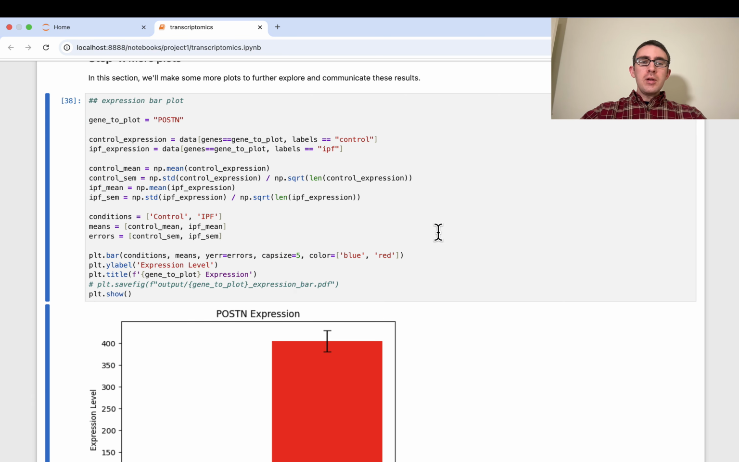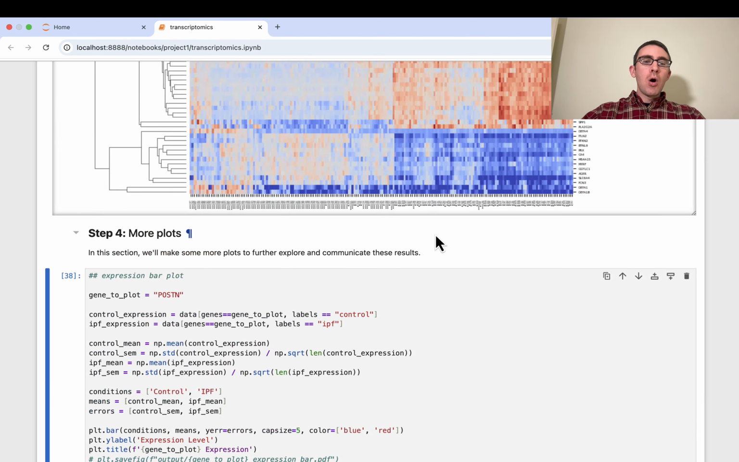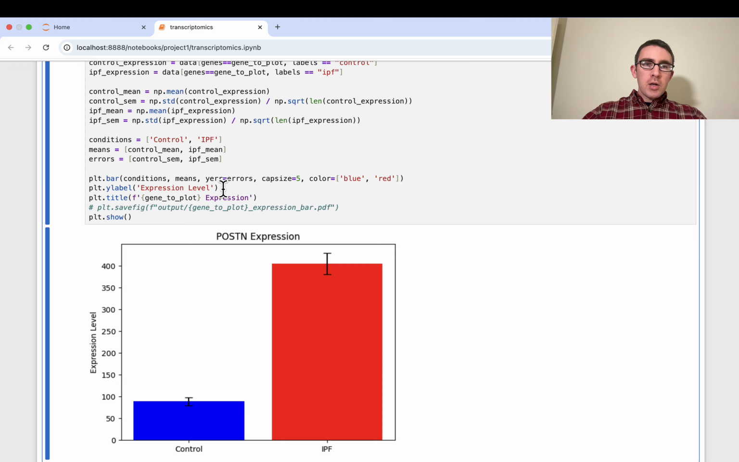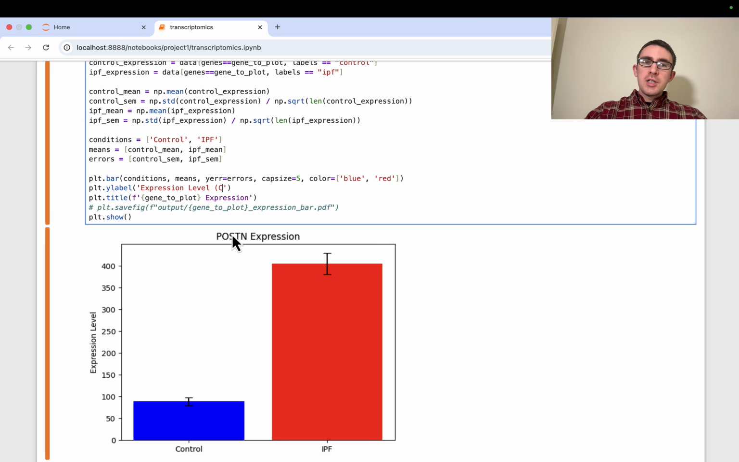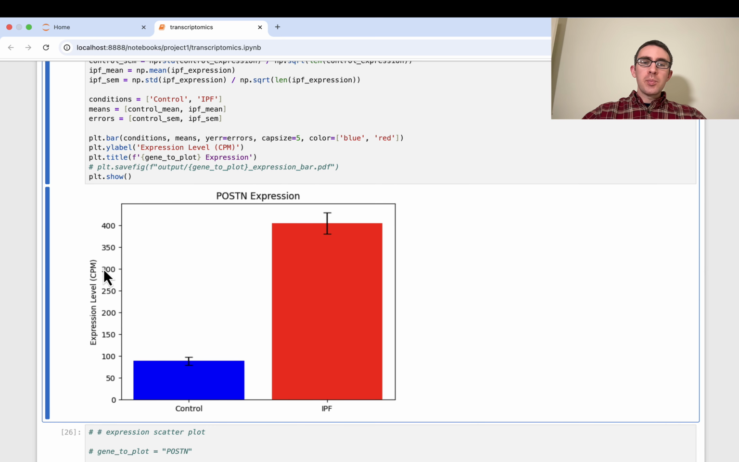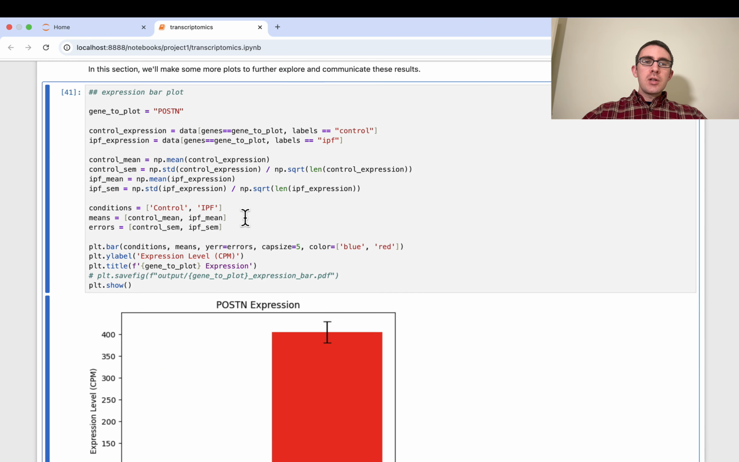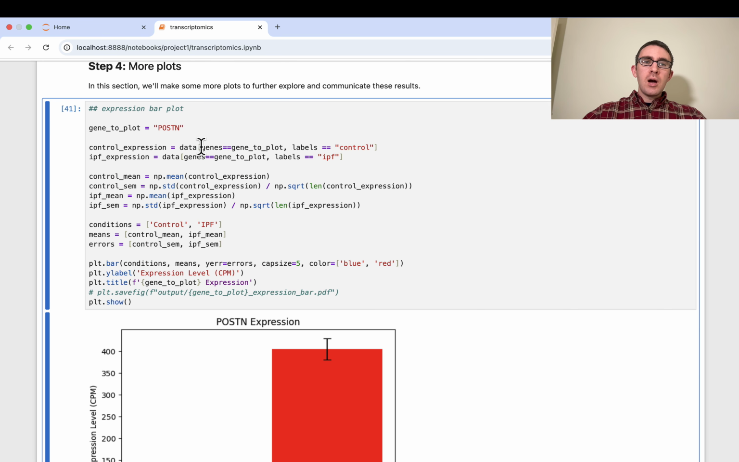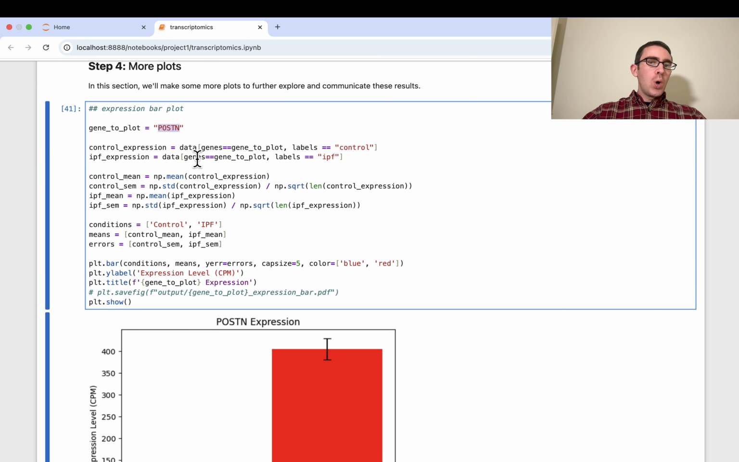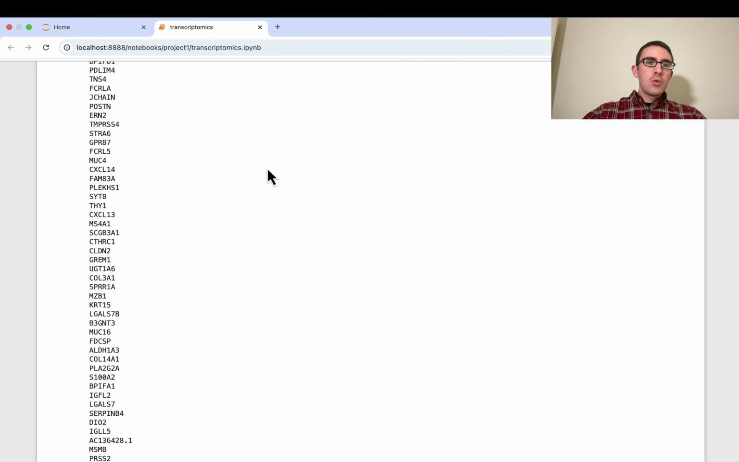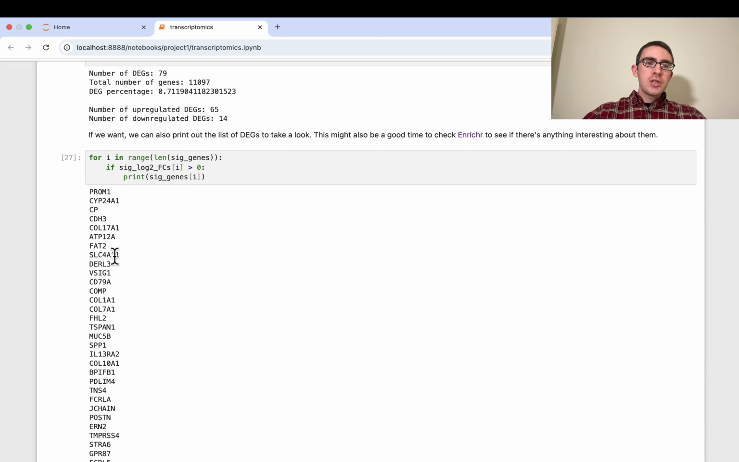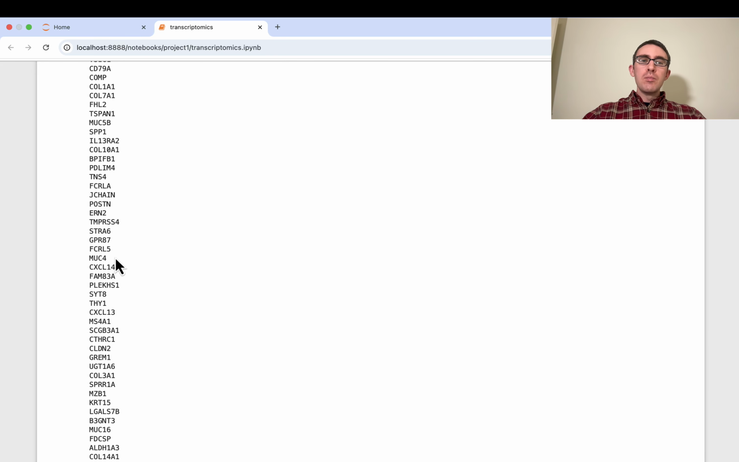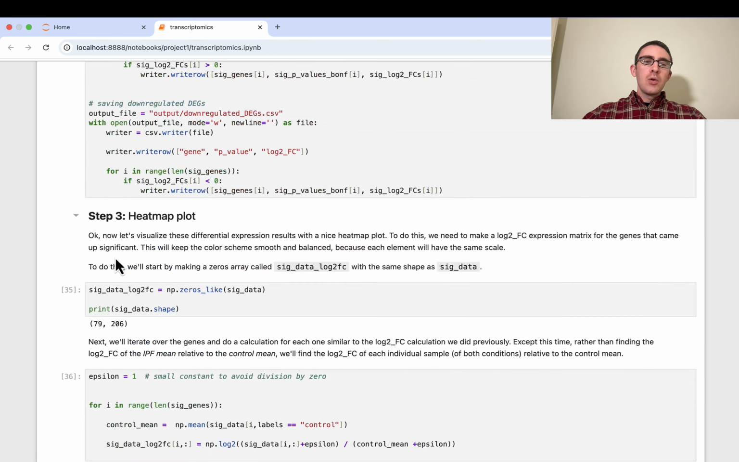But yeah, here's the first one, just an expression bar plot. I guess maybe I should have also put CPM here, just to remember what unit we're talking about for expression level. So yeah, maybe with CPM that'll make the plot a little better. This is just a little piece of code where, at the top, you pick one of the genes that you want to plot. You might want to pick one from our list up here. Just grab one that you think you might want to visualize or check out.